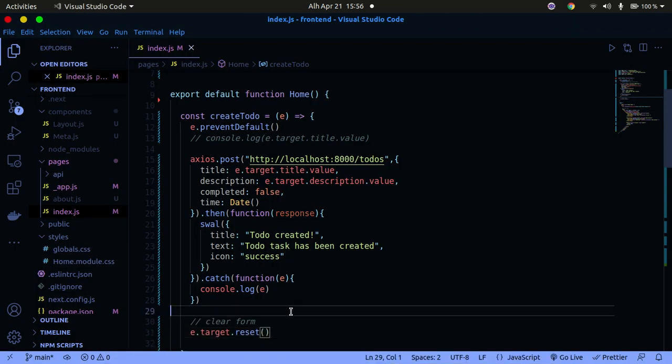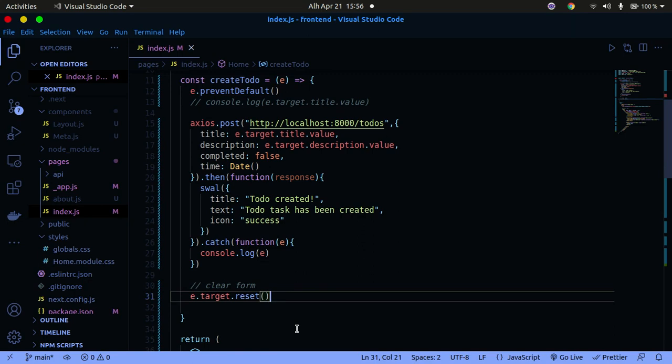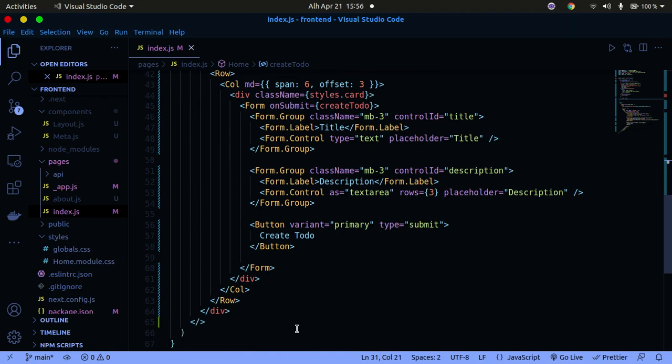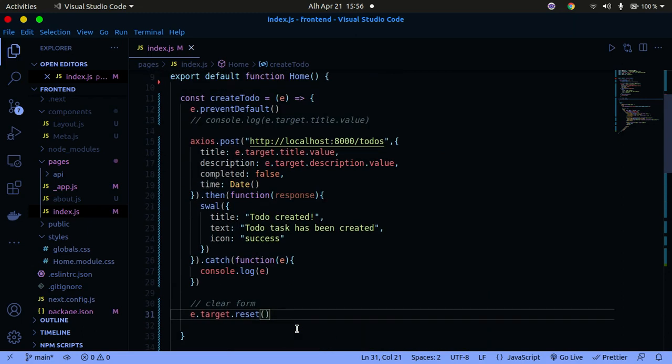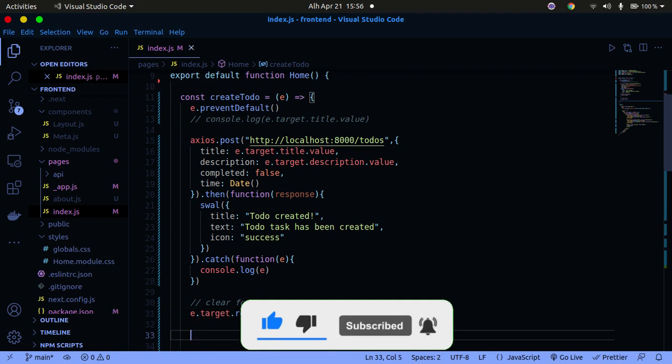If I go back here, once I clear the form, I want to redirect the user back to the index page, because we're going to be using something called getServerSideProps, and this is going to make a request on demand. Whenever we create a new to-do, we want that to-do to show up on the page. So the front end needs to make a request to the API and get the new to-dos that have been created.